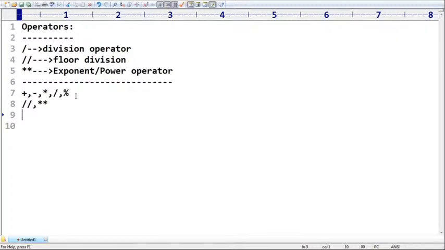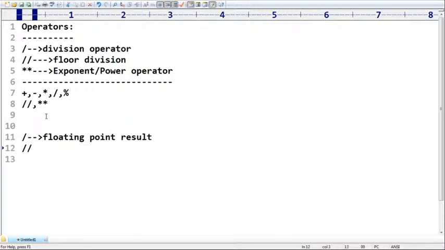Next, one small point. The division operator always produces a floating point result only. But floor division is going to work either for float or for int. If the arguments are int type, the result is int. If the arguments are float type, the result is float. So both int and float possibilities are there.